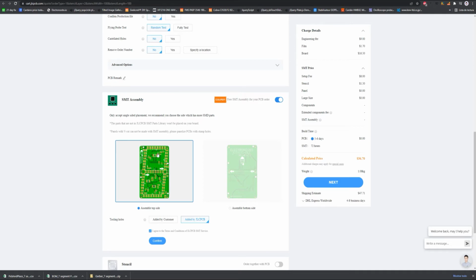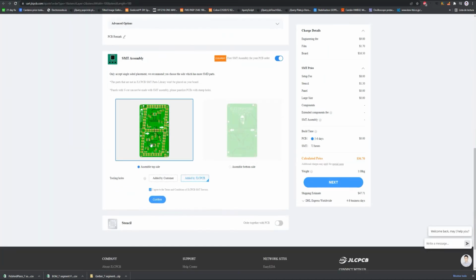Because right now JLCPCB can only solder the components on one side, because to solder on 2 sides is a little bit more difficult. So in my case, all the components are on the top side and I have no components on the bottom side. So I will select this top side to assemble the components, and I click the confirm button.